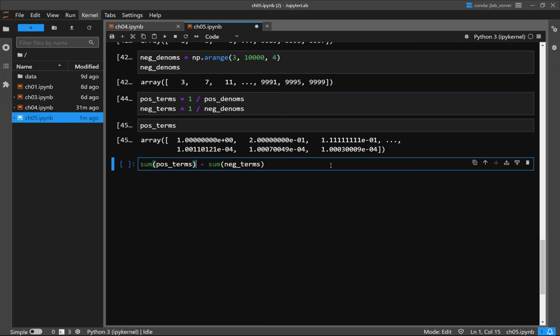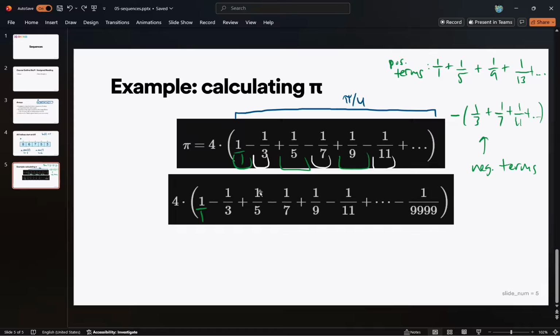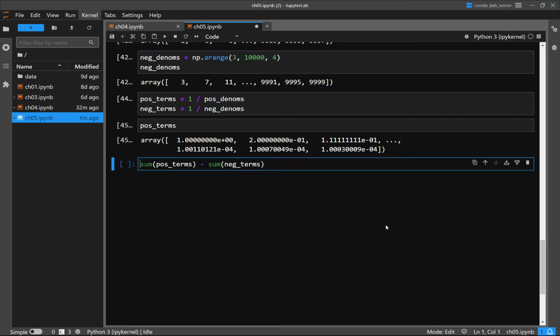So I want the sum of the positive terms minus the sum of the negative terms. And that gives me an approximation of pi over 4, right? That's this stuff inside this big parentheses. That's an approximation of pi over 4, and I want to multiply that answer by 4.